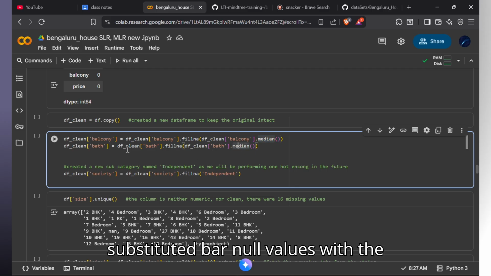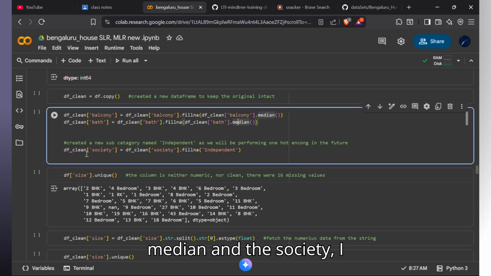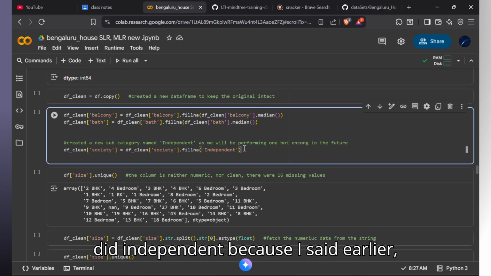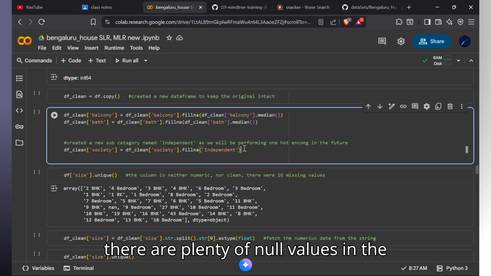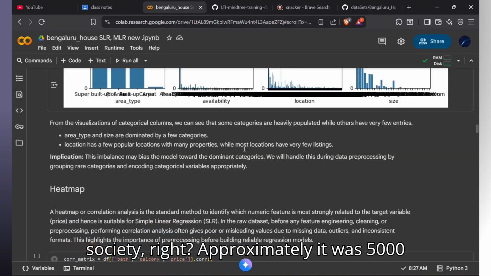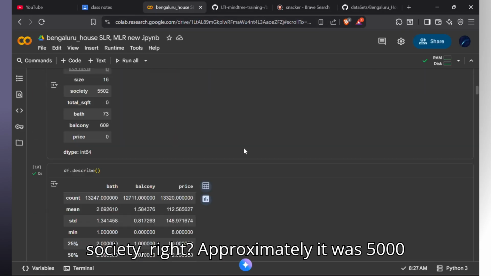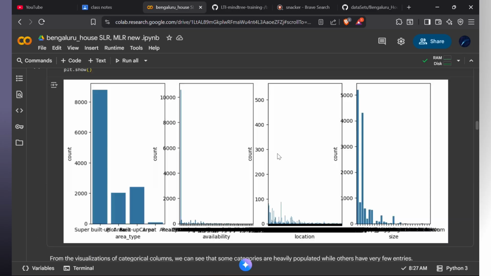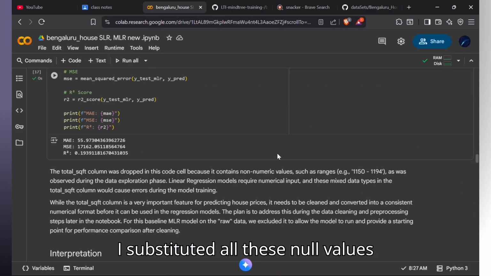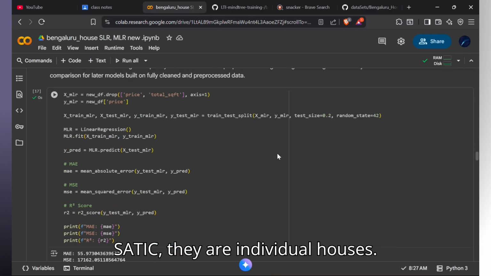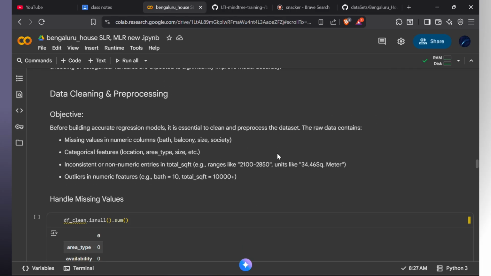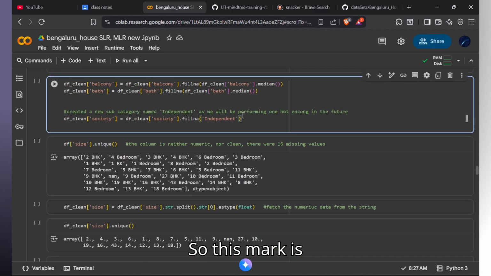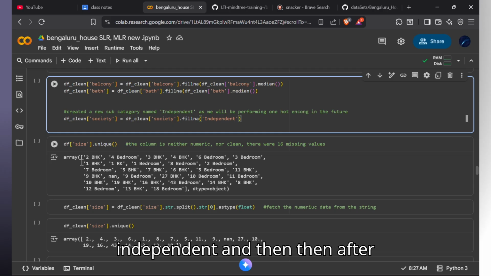So I substituted bath null values with the median, and the society column I did as independent, because I said earlier there are plenty of null values in the society, right? Approximately it was 5,000 something. It is 5,502. I substituted all these null values with independent, like they are not part of a society, they are individual houses. So this is marked independent.